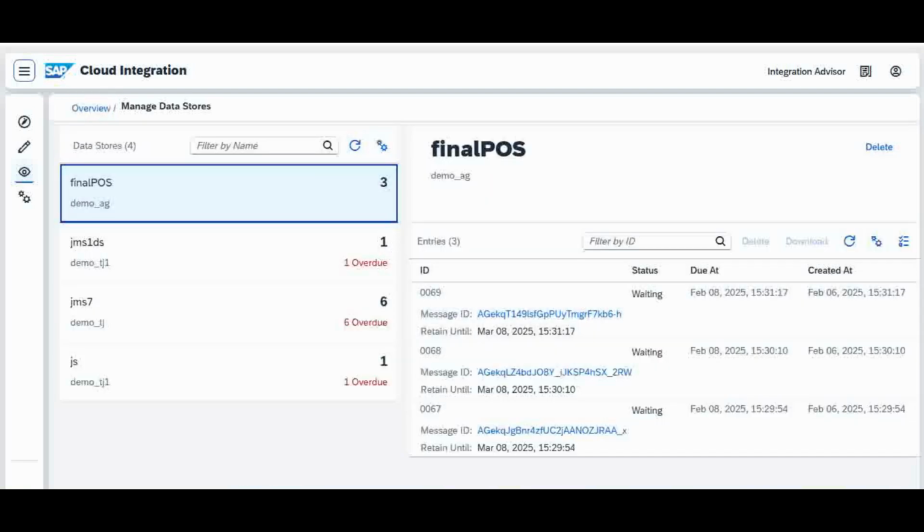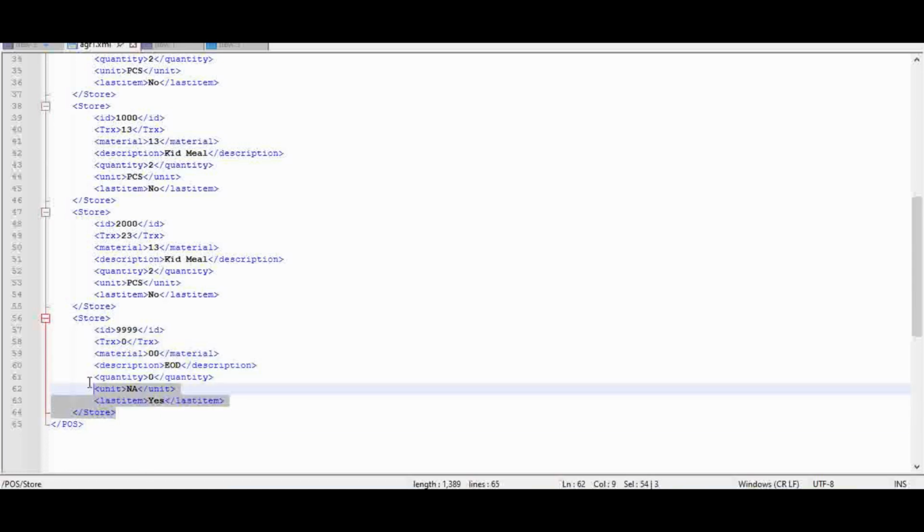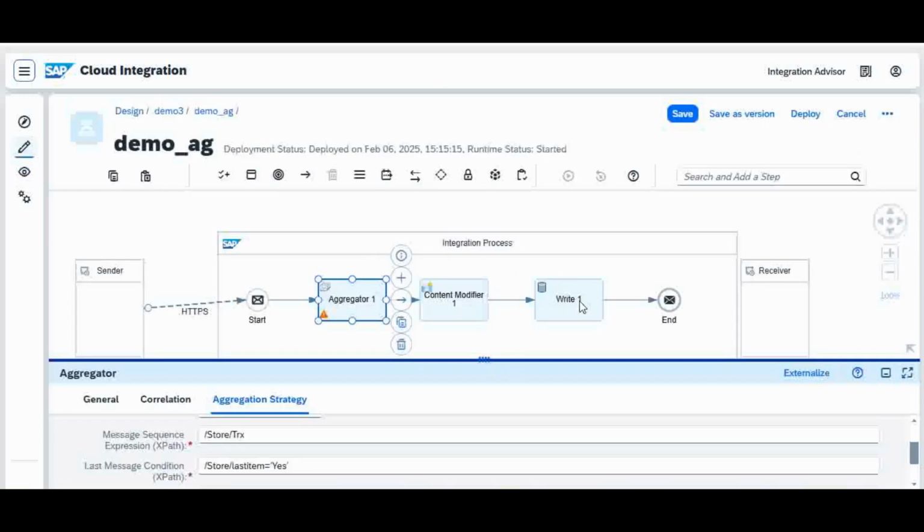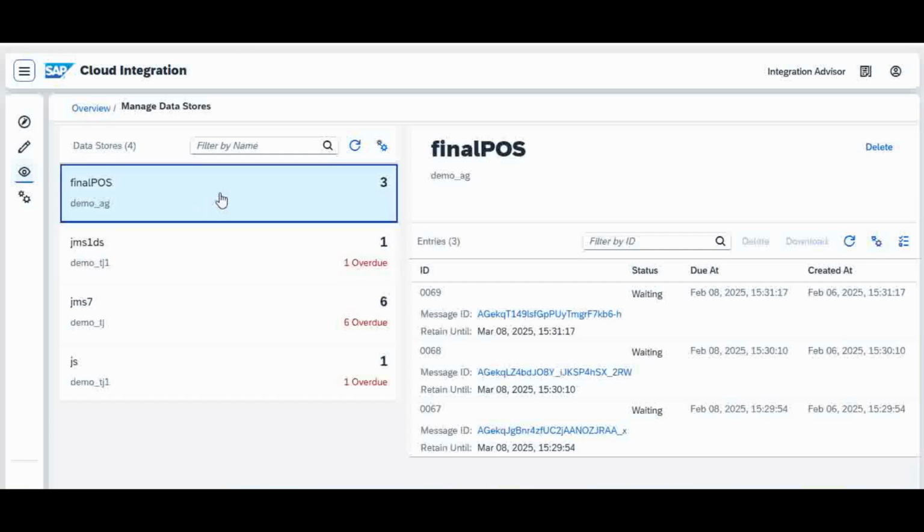So final POS has 3 entries. You may have a question: why do we have only 2 stores, why is it creating a third one? Since we simulated a dummy end of message item, it created one message for this separately, which for us is not required, and I created this just for simulation purposes. Otherwise effectively each store will send a final message. So in the iFlow we will have separate branches for each flow, but for the training purpose I just simulated with a single iFlow. Now let us go to the final POS.